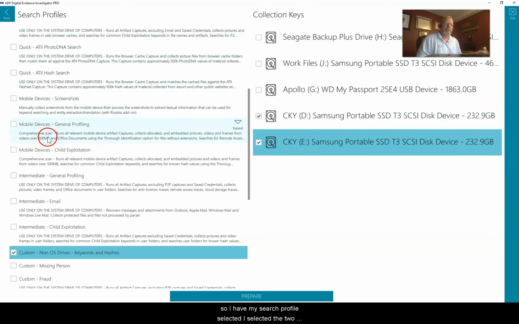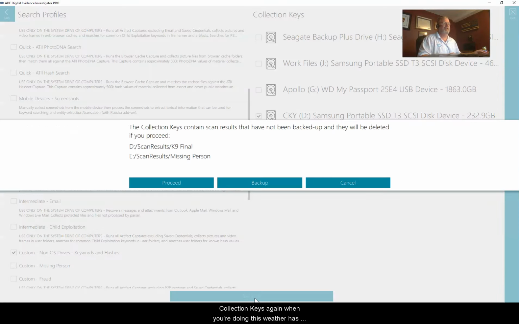So I have my search profile selected. I selected the 2 drives that I want to prepare. The prepare button lights up on the bottom. It says, okay, you're all set. You've made your selections. You've selected your drives. And we will now prepare the 2 collection keys.